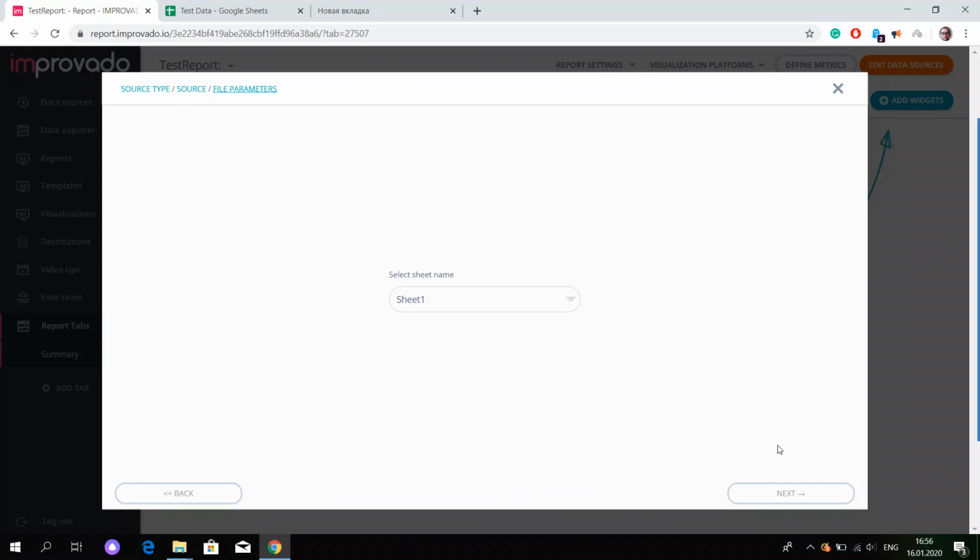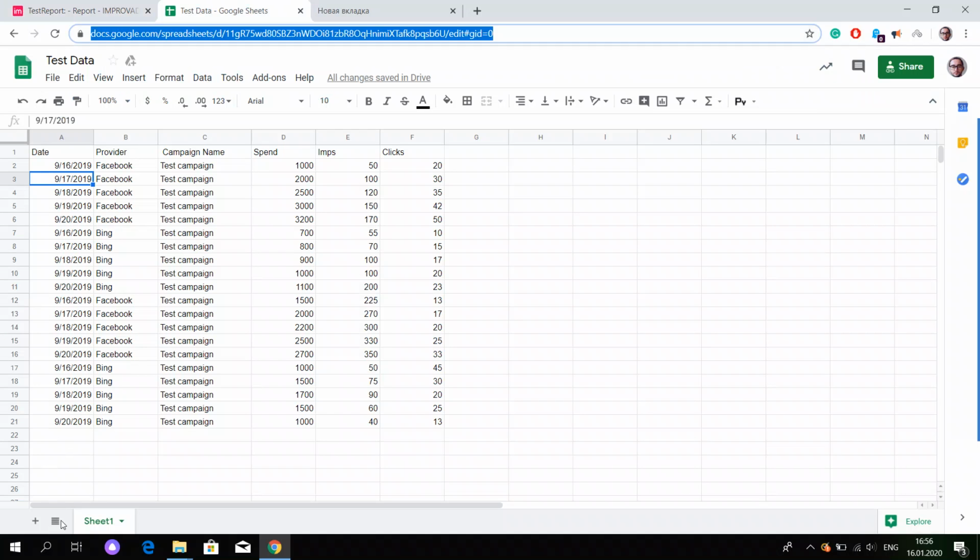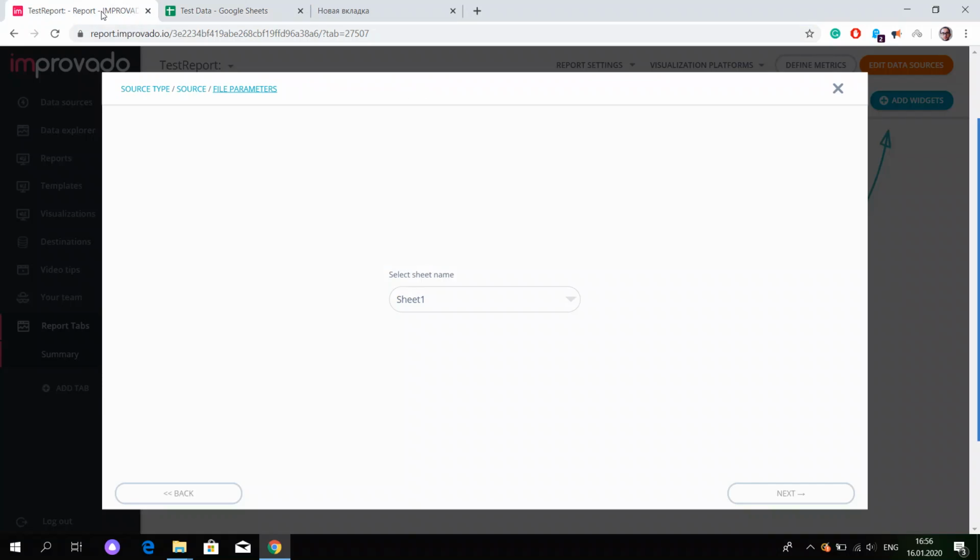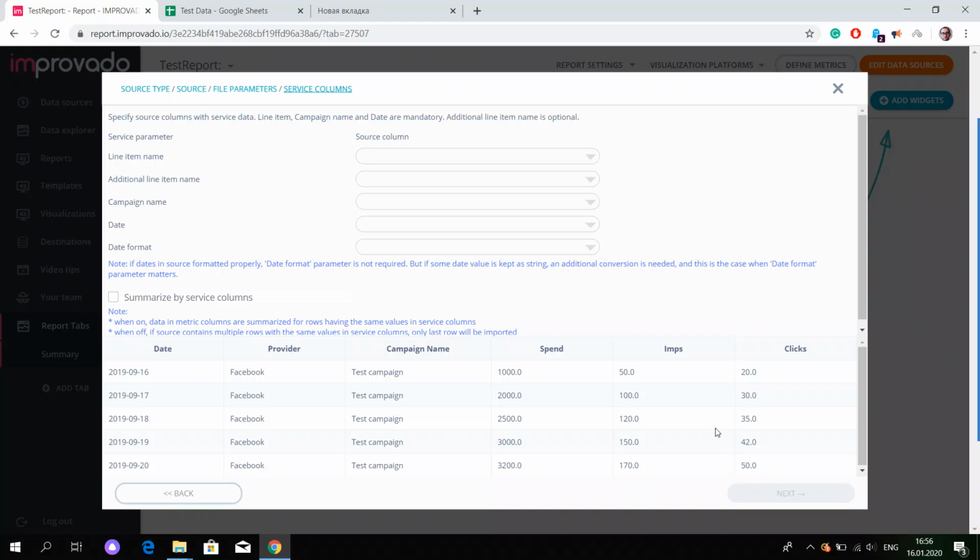Now choose the sheet that you're going to be using. In our case, the sheet is Sheet 1. Press on Next. In the next window, you need to match the metrics from the Google Sheet and from Define Metrics in Improvado. In our case, line item name is provider. Whatever is going to be included in the line item name field is going to be displayed in the Edit Data Sources as a provider.